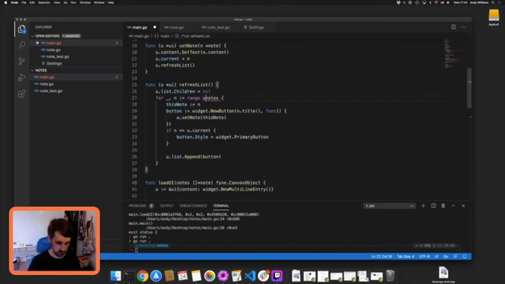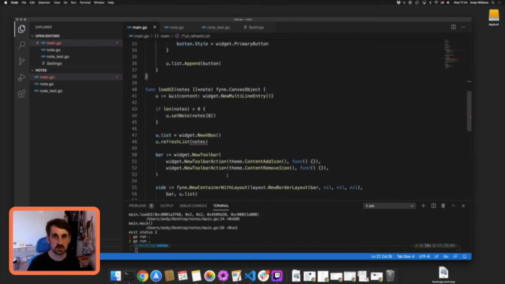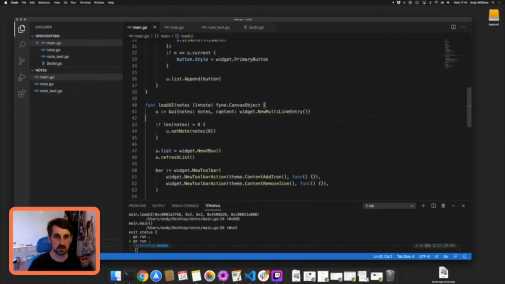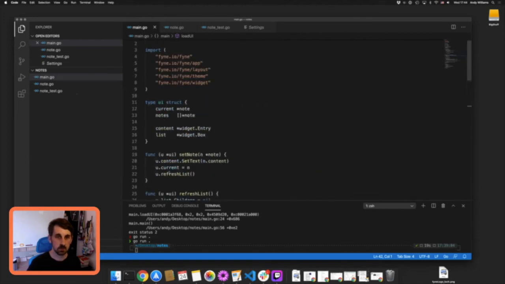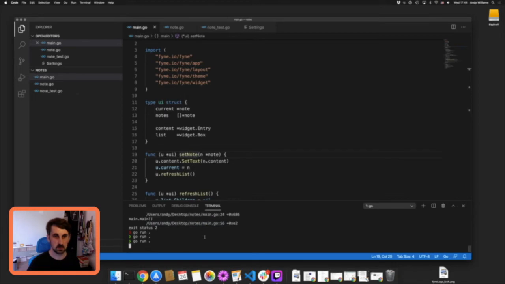So there, the note list is in the user interface. That doesn't go to there, and we pass that. We could write a constructor for this as well. But that form makes it easy enough. We'll refresh the list after we've set which note is visible.